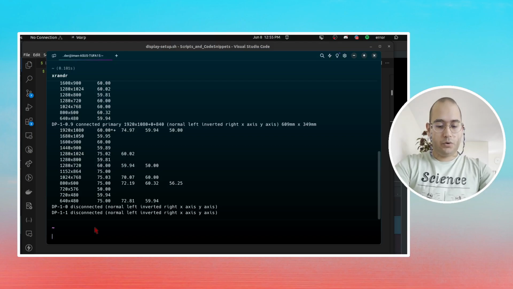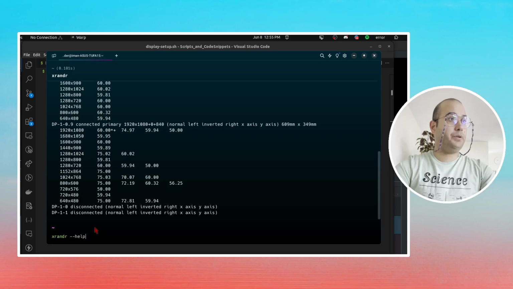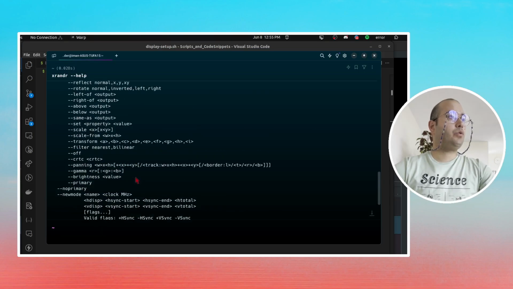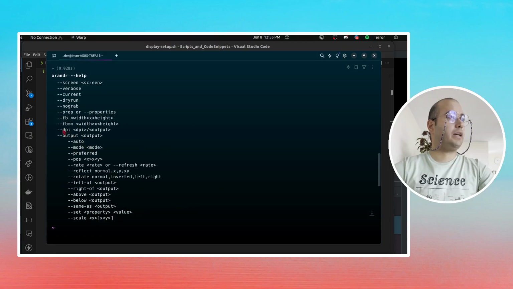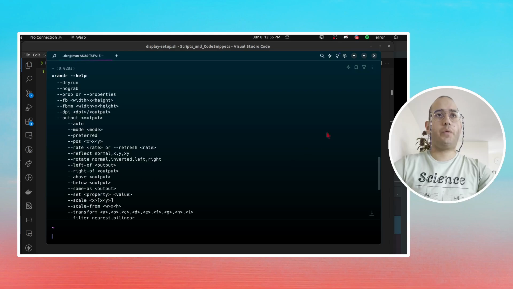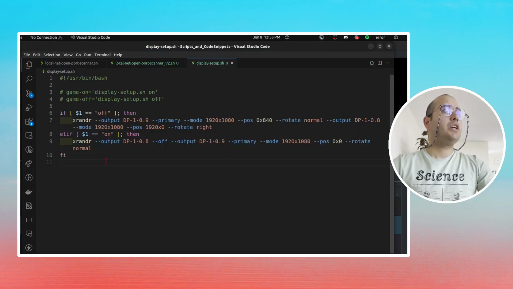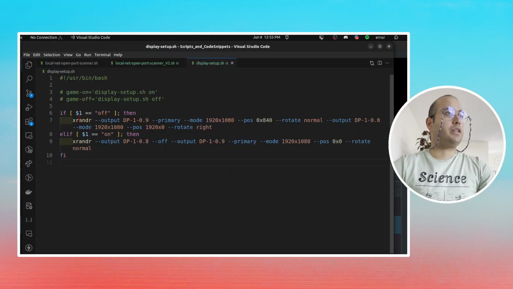And if you check xrandr help, it's also going to give you a bunch of flags and a bunch of things to use, like how to set a DPI or output. And we're just going to go through a couple of them which we need here. So what I'm using here is, if I'm in game off mode, I need them both on in specific positions. So I'm going to say xrandr output the DP.